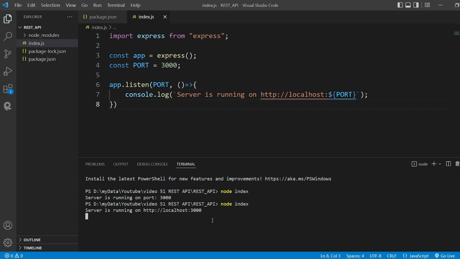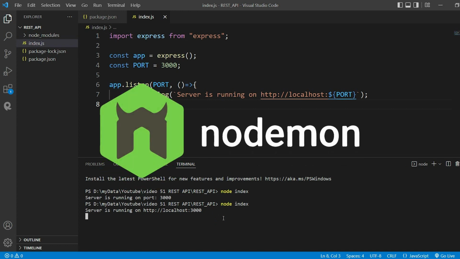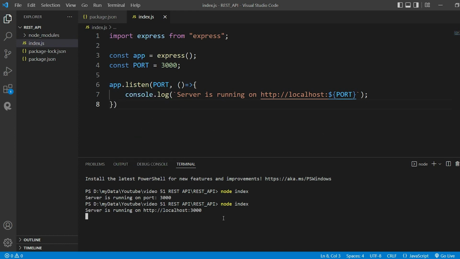Fortunately, there's a better way to do this. There's a package called nodemon that can automatically restart your server whenever you save a file. This way, you can see the changes in your code instantly without having to manually stop and start the server.